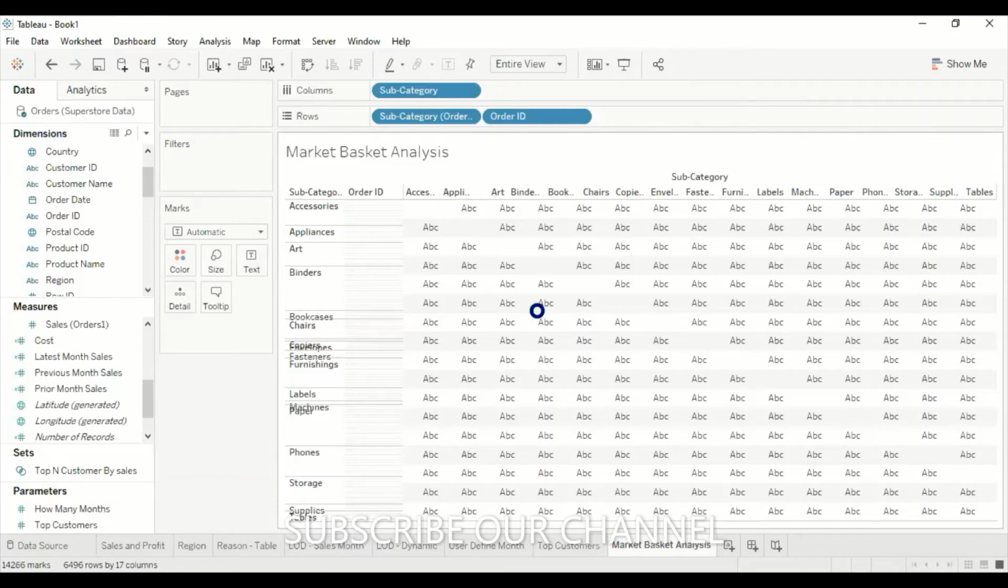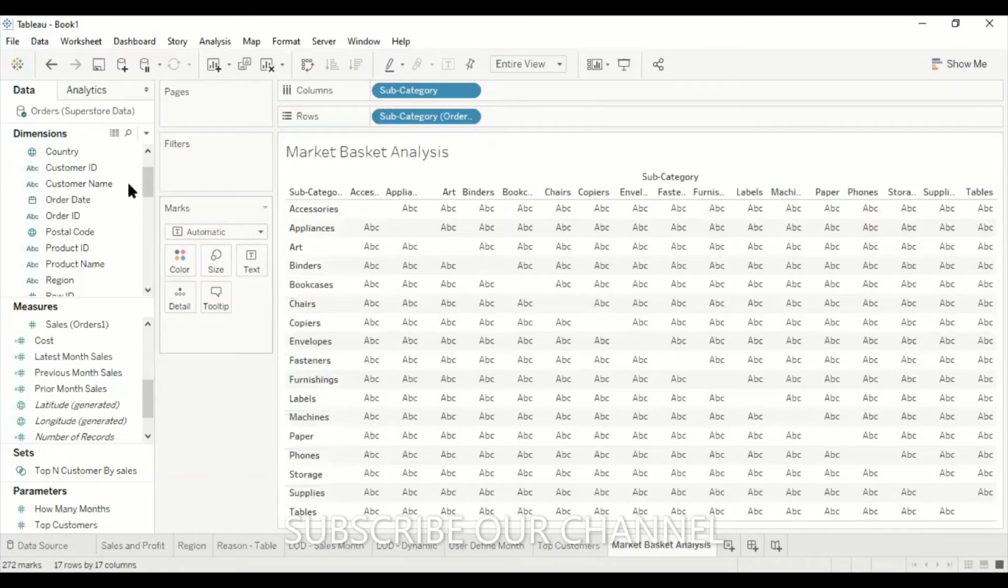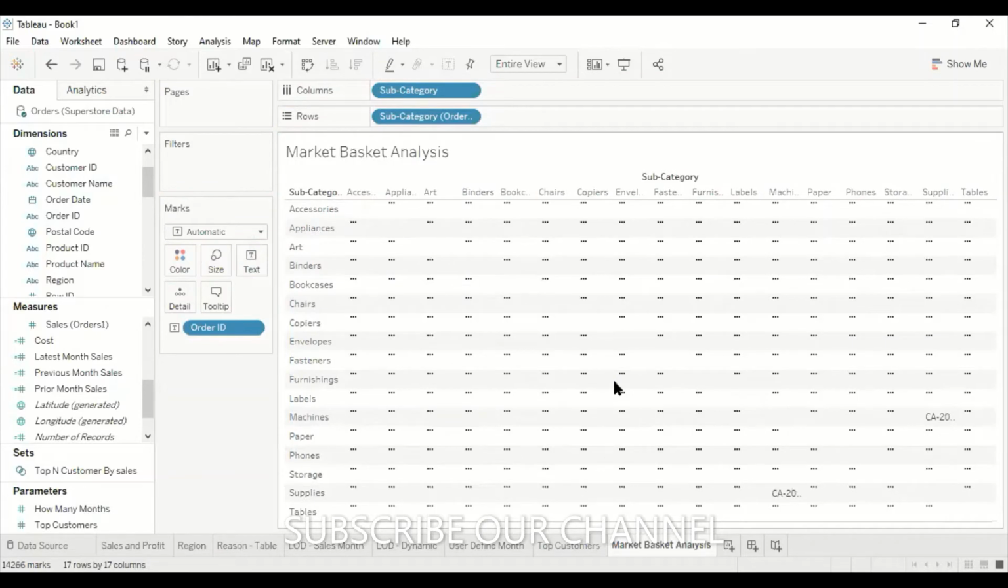I'm committing some mistake here. Order ID. No, it's not going to display. Let me remove this one. Okay, order ID I should place in the text field because I want the value for this. Order ID, place it in the text field. It's not showing now because this is a continuous function. So order ID is a continuous function.